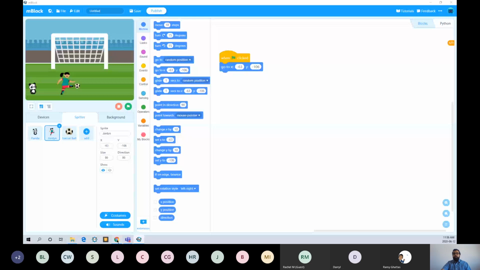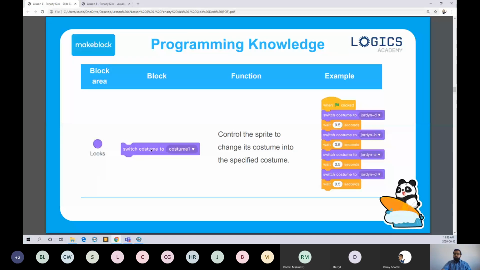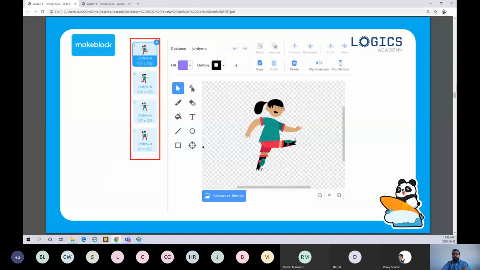So you can see here, there's a new block also found in looks. It's called switch costume 2. Now we used next costume in lesson 5. Today we're going to use switch costume 2, and you can actually click on the drop down menu to select the particular costume you wanted to go in. Now in mBlock 5, in the interface for costumes, you will see that Jordan has 4 different costumes: Jordan A, B, C, and D. And you can also call them 1, 2, 3, 4. So whatever way you want to call them. But these are the costumes that you will notice in the interface.